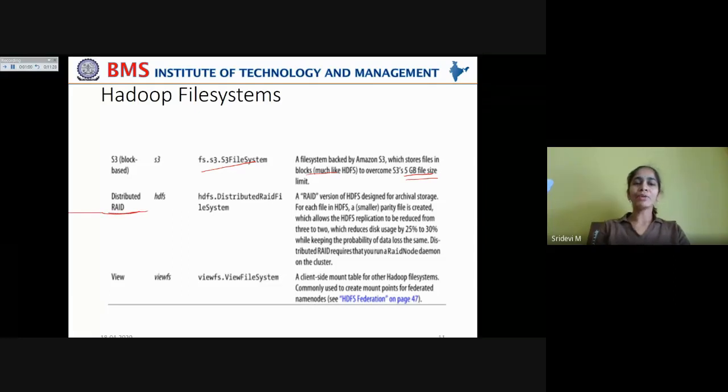And next type is distributed RAID. I already spoke about this RAID mechanism.